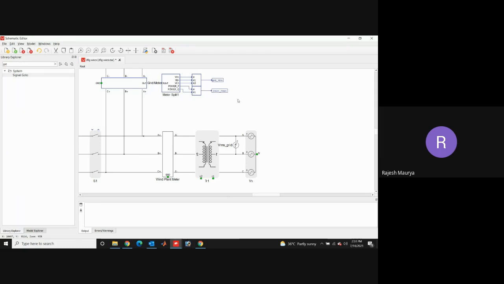After that, we'll create a subsystem for this part, we'll test it and bus join. Yes? Sir, please show the general value of grid meter.